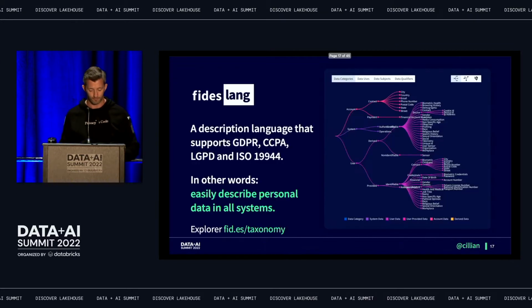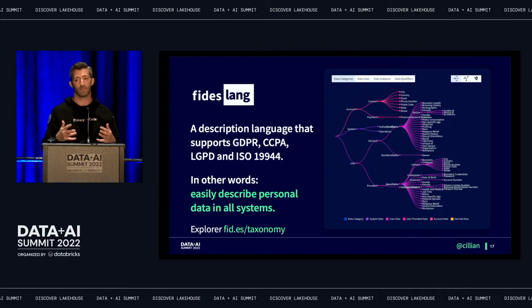The language itself is very simple. It's intentionally simple. If you go and look at it, it's available at fid.es/taxonomy, and you'll see that it's a very, very simple description language. It allows you to essentially describe data across 4 dimensions: the type of data you're handling, the purpose for which you're using the data, who owns it, like is it an employee or a customer, and then the risk of re-identifying an individual, essentially. And we're going to go through that in a bit more detail in a minute.